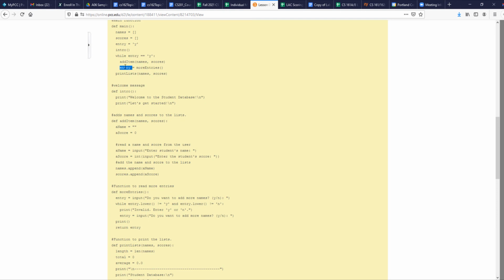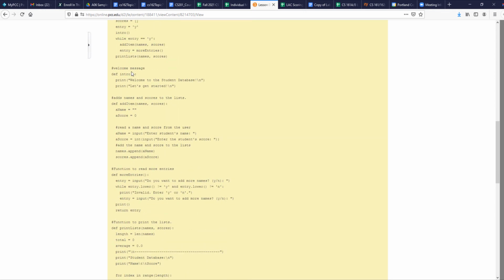So we are receiving it, an important concept of value returning functions, right? You receive it into something. Then we go back to the while. The while is something that keeps repeating until this condition becomes false. It checks to see if entry is yes. If it is yes, then it goes in here, adds the next name. And I will show you in a minute how this code works. And we keep doing that. When entry is no, it comes out and it prints the lists.